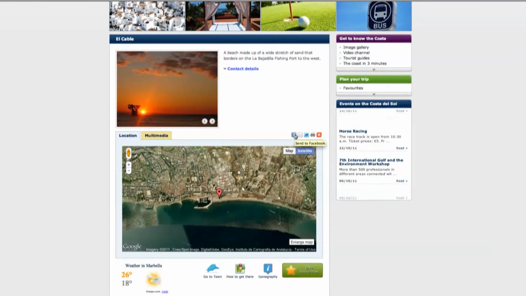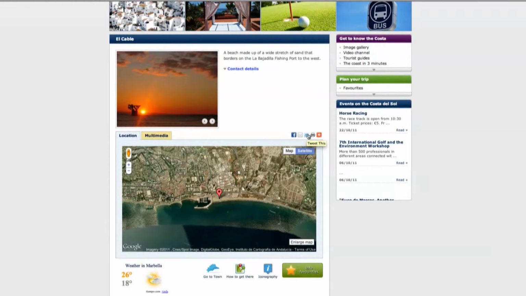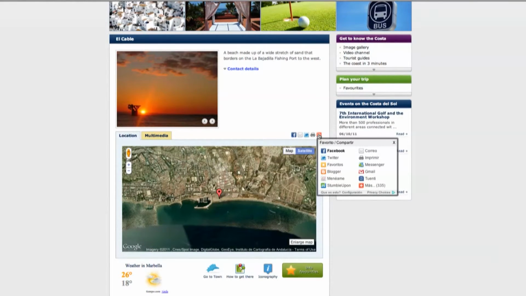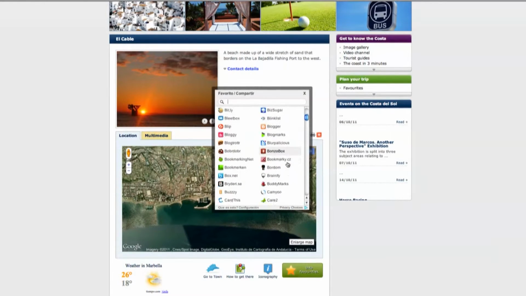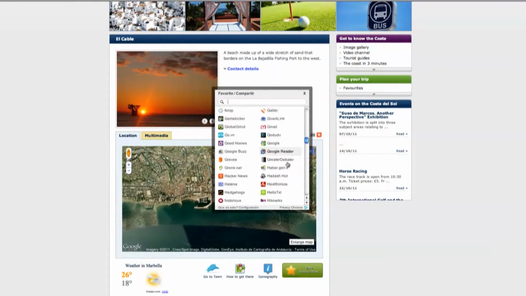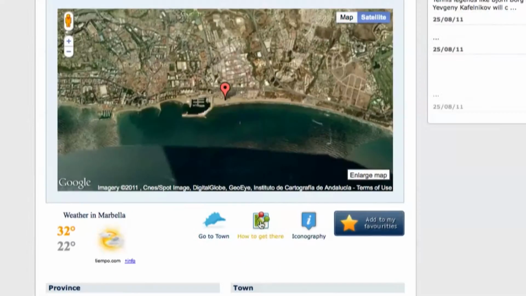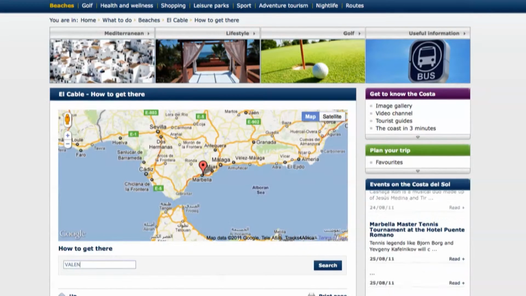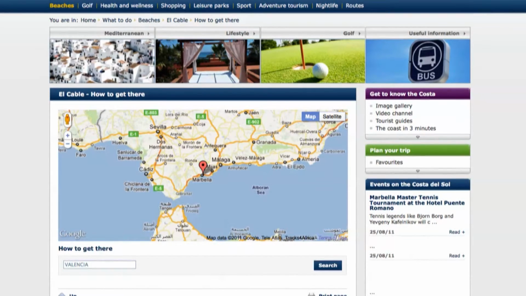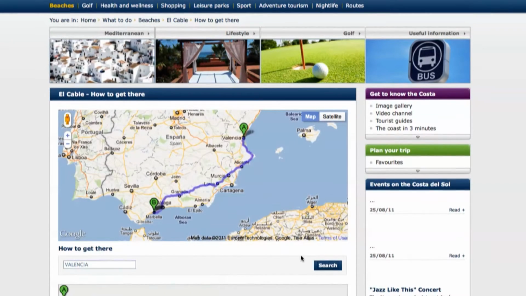There are links to Facebook, email, and Twitter, as well as to over 350 of the Internet's most important social networking sites, so you can share this information with friends. The How to Get There button allows you to calculate and plot a route from the city you write out as the place of origin.